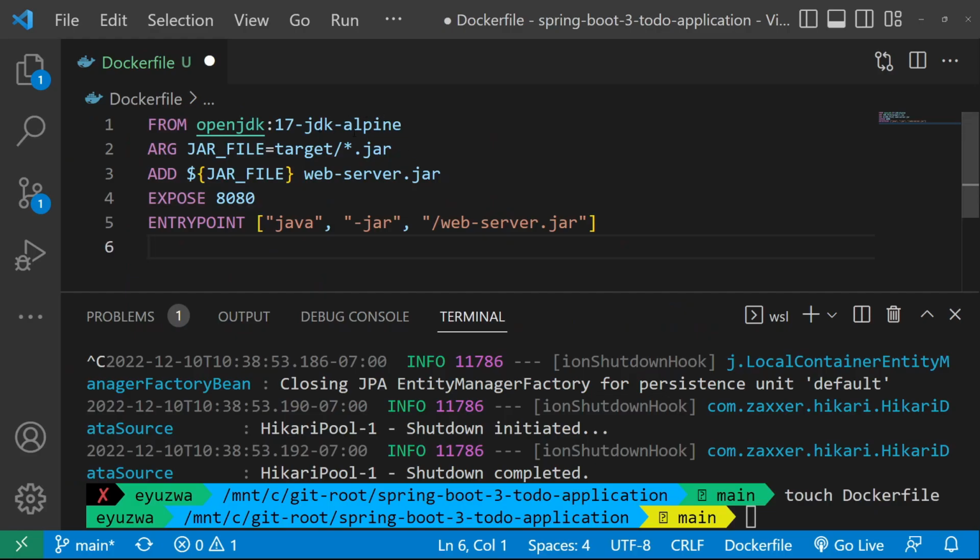Okay, so just to recap what we're doing, we're making use of the openjdk 17-jdk-alpine image from Docker. We're creating a variable called JAR_FILE, which is equivalent to the location of our generated jar file, so target/*.jar. Then we're adding this jar file to the container and renaming it as webserver.jar. Then we're exposing port 8080 from the Docker container, and finally declaring an entry point of java -jar /webserver.jar.